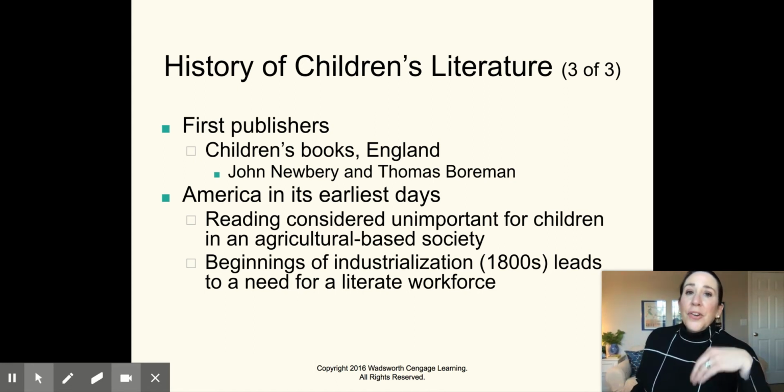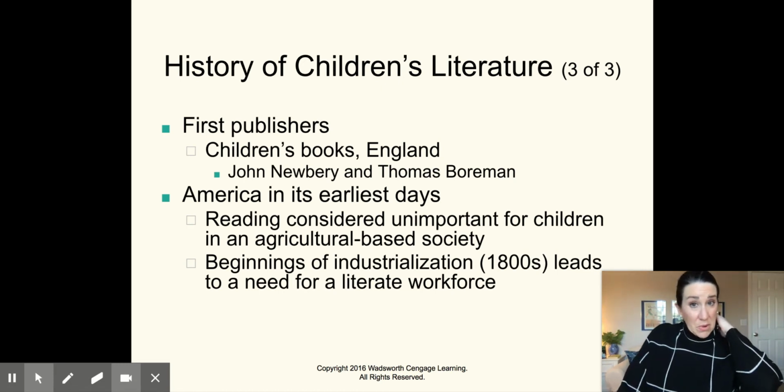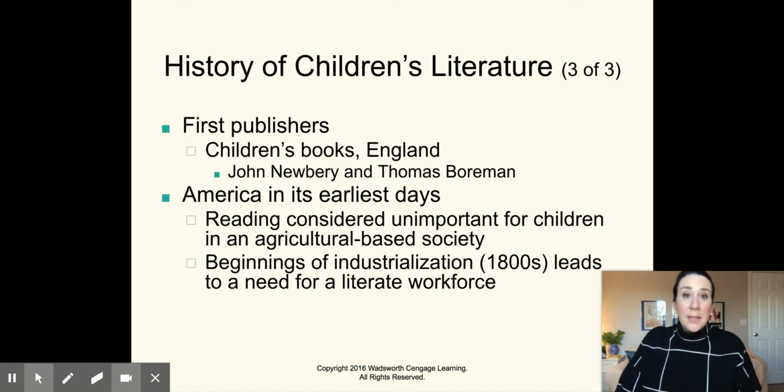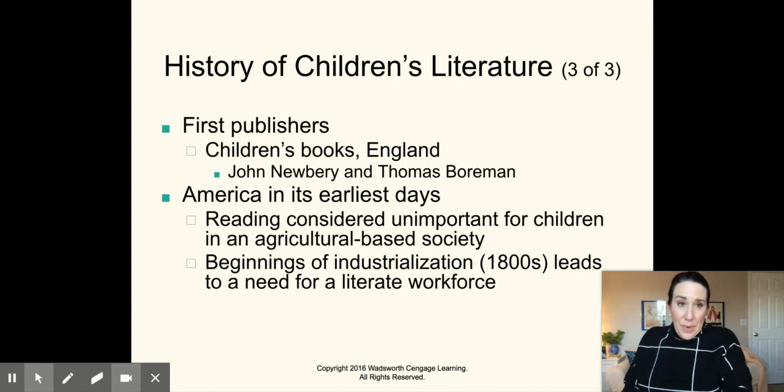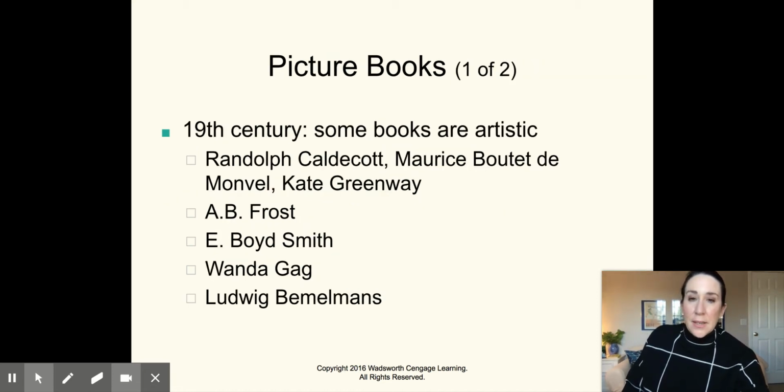So in the earliest days of America, reading was not considered important for children to learn because they were going to go work on a farm, most likely. And so they didn't need to learn how to read. As the country became more industrialized, we needed people who could read. And so we started teaching it.